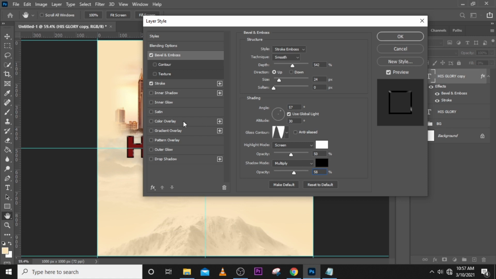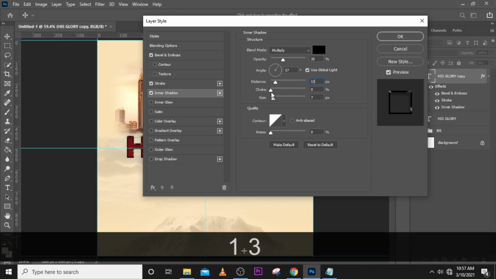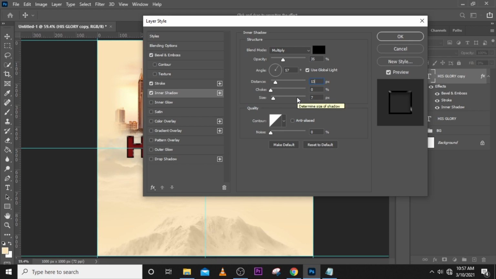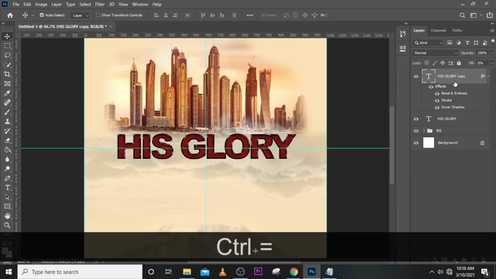Great. Now let's come to inner shadow. Then inner shadow, let's set here to 35. And then here, distance set to let's say 13. Let's leave the choke to 0. And then the size, let's leave it at 7. Then we'll click on OK. Now it's looking nice.